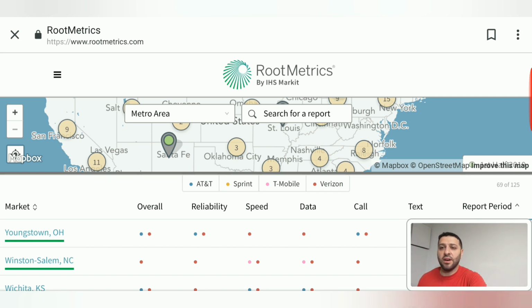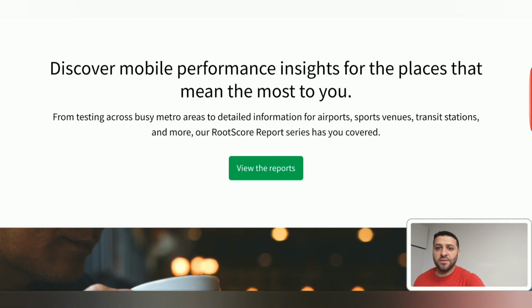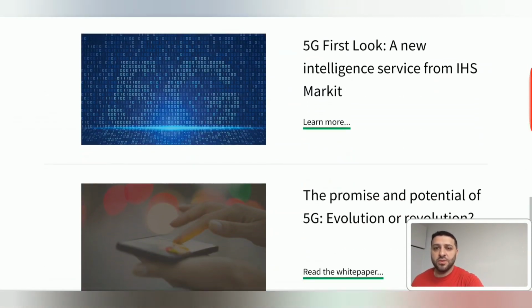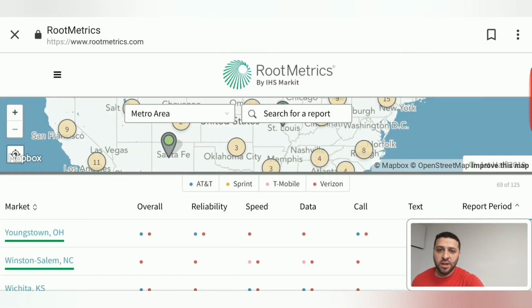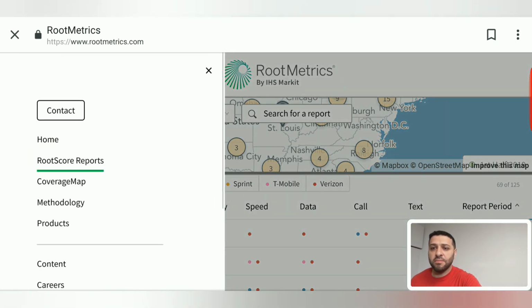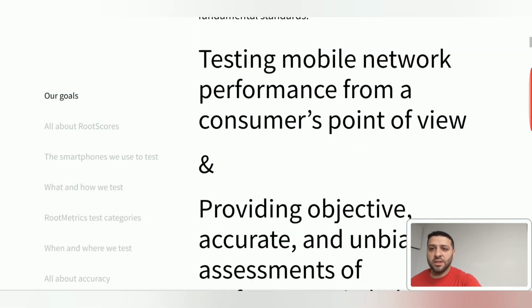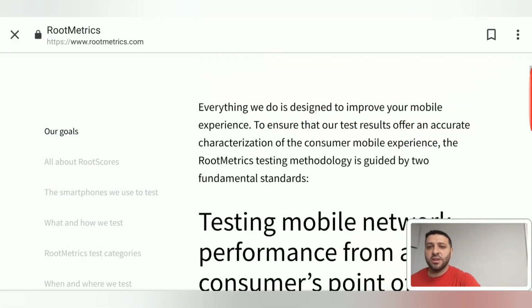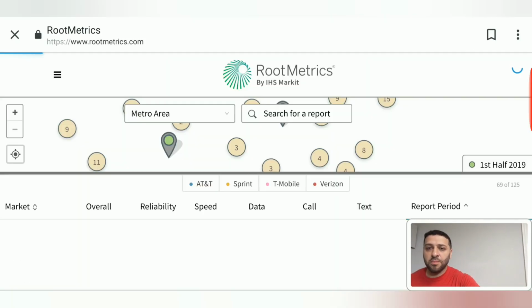But anyways, if you hit Home, it'll take you to their base page, and you can see where it says View the Reports, which shows you all the different articles that they do based on the reports. If you click View the Reports, it takes you right back there. All right, so what we're going to want to do is go to Methodology, and it breaks down everything that they do in terms of testing and what they test for, their goals, their mission, all that good stuff. Go back to the menu, and you can see the RootScore Reports again.